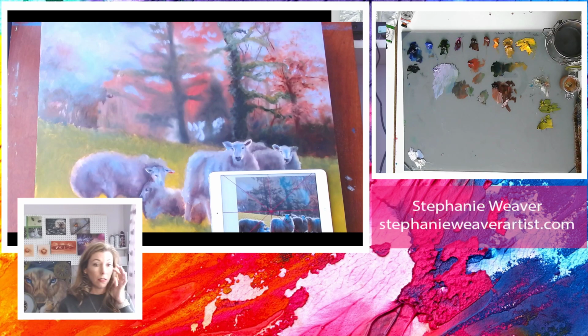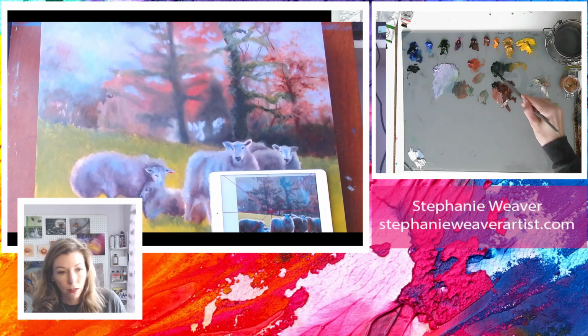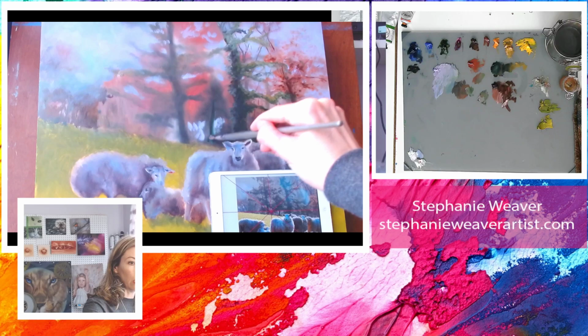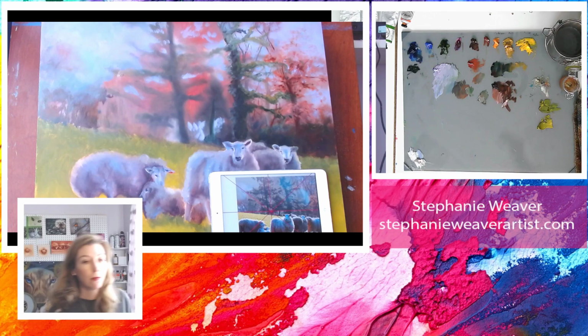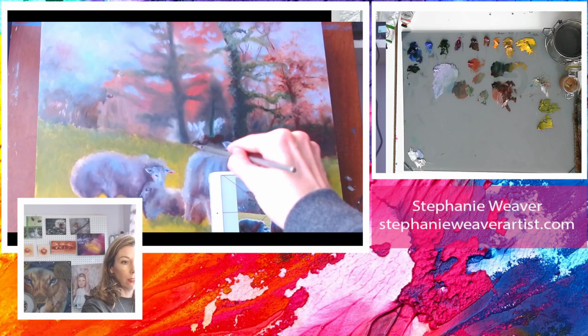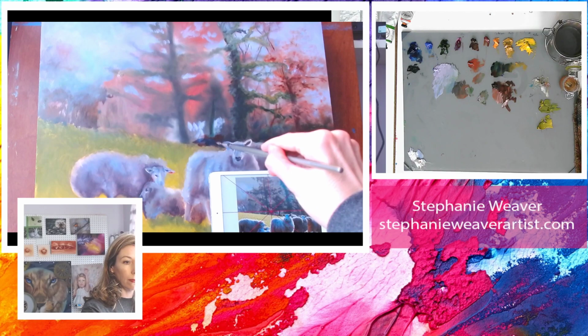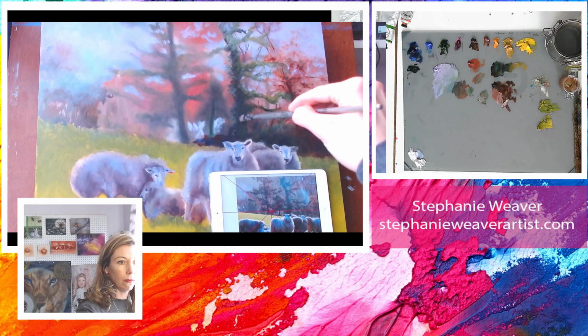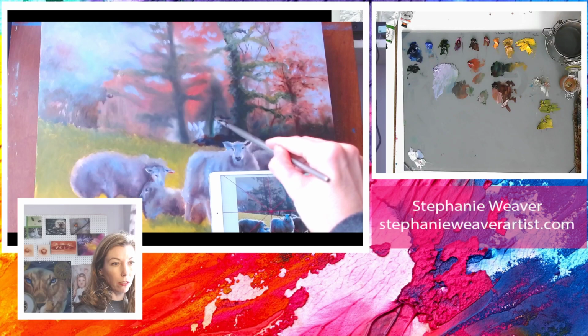I'm going to work on this little tree back here. Again, I know the darkest spot. So he's got the tree trunk right about here, and then it's got a lot of dark kind of happening around here. I'm going to add in some dark. And then he's got some dark underneath the tree branches.